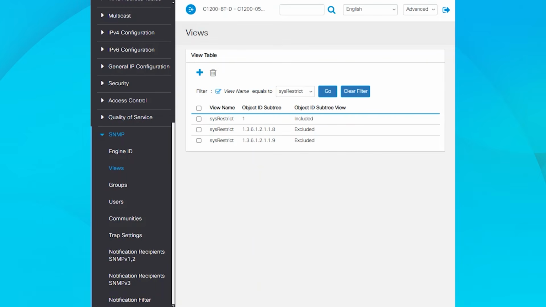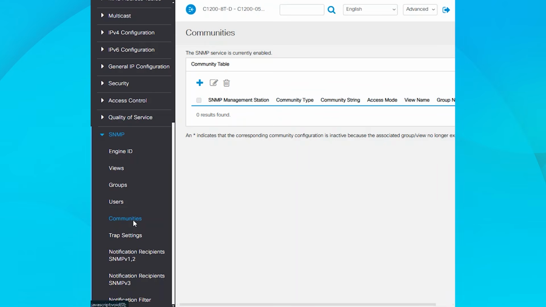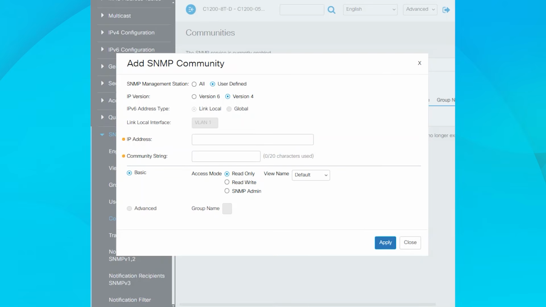Still on the graphical user interface of the switch, in advanced mode, configure the Communities option to create 3 strings, showcasing different options. Click the plus icon to configure parameters. For the SNMP management station, choose User Defined, allowing configuration of who collects data from the switch via SNMP.